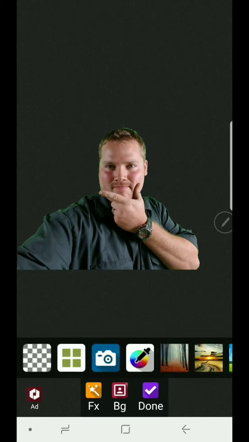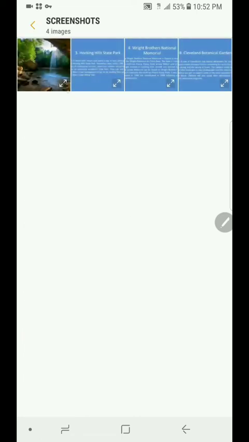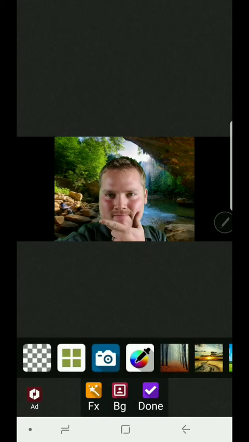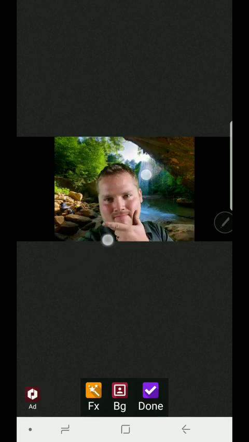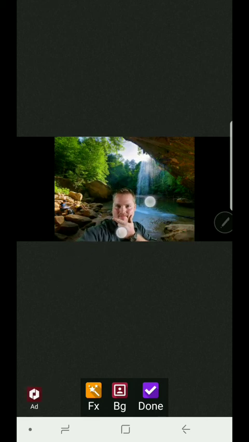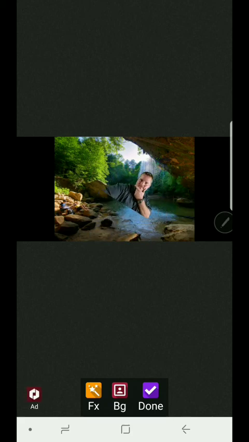So now you can go ahead and select a background. Either you can select the background that they have, or click these 4 squares here to select your own photo. I'm going to go into my screenshots and select this as my background. And what you can do here is, now that you have a background, you can zoom in or zoom out like you would with any photo on a smartphone to size it to the size you want, twist it, or whatever you want to do with that photo.